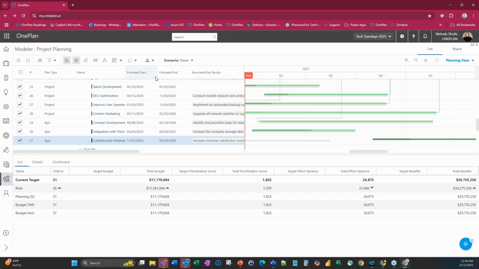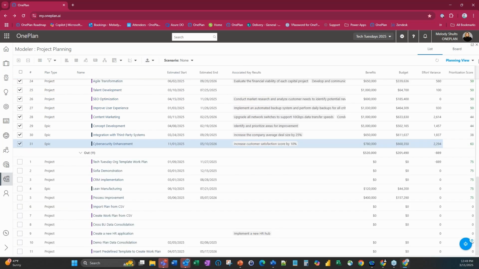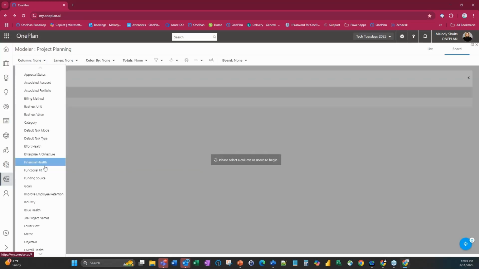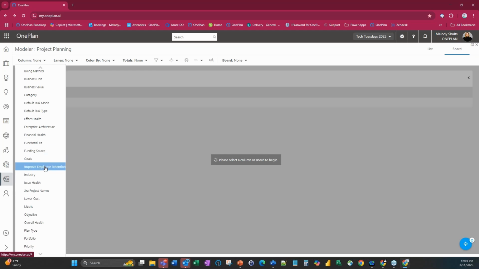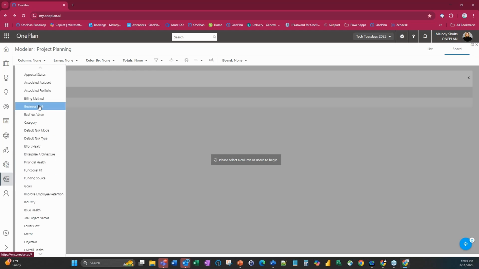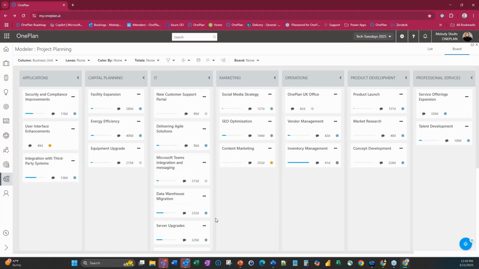But if you like the list view, that's great. If you would like to look at this from a board perspective, you can do that as well. So we need to just select a few columns for our board. Let me see here. What do we got here? Let's go with business unit for now. And so you can see things there by business unit.